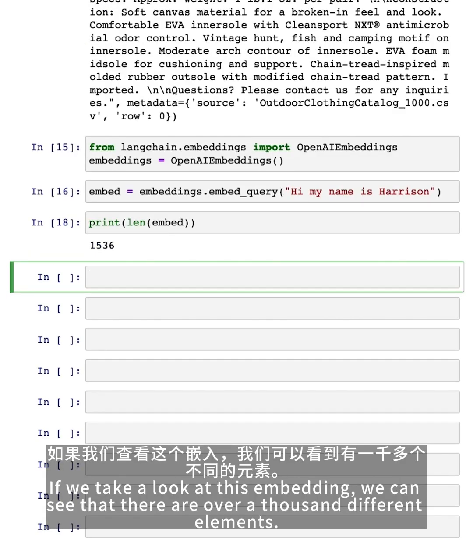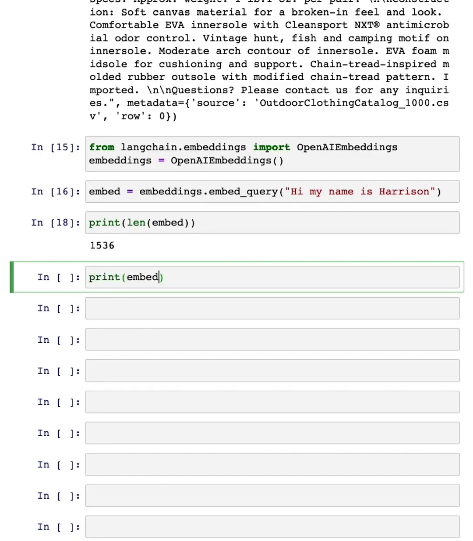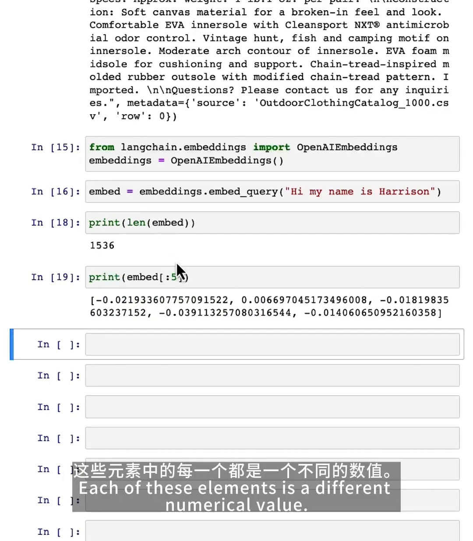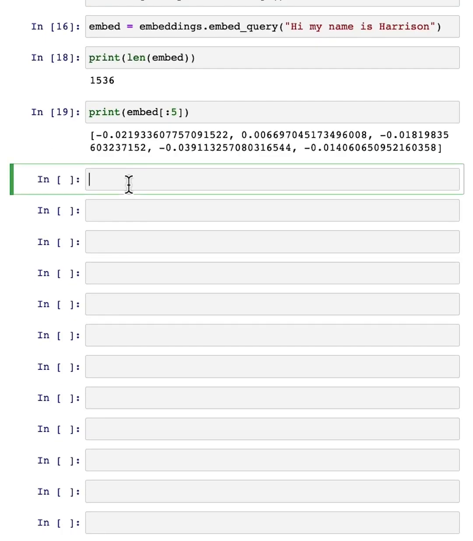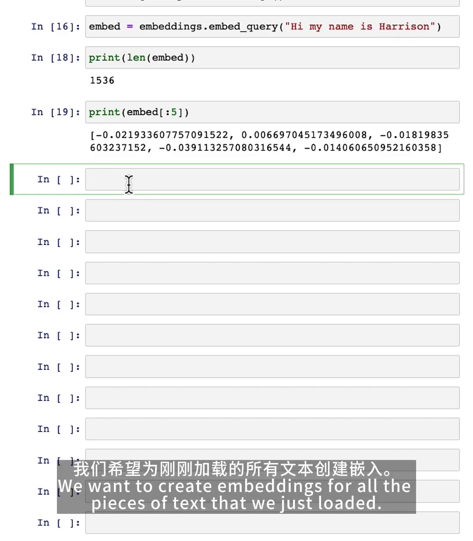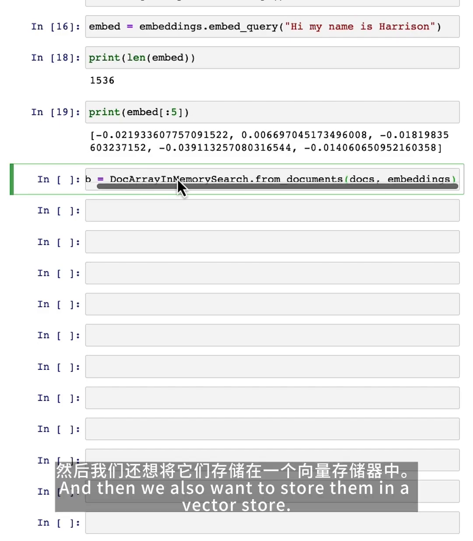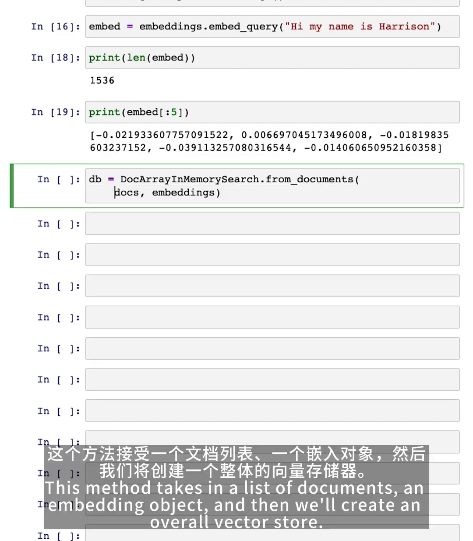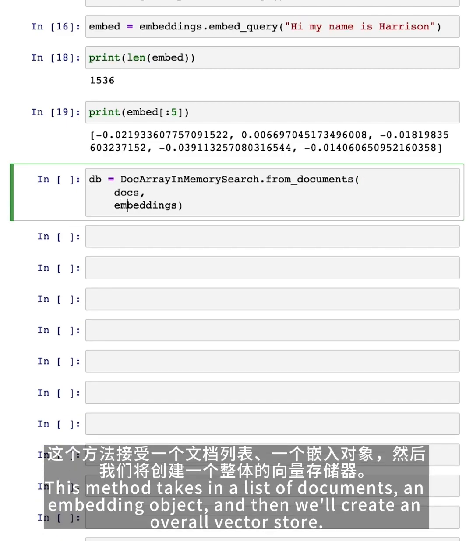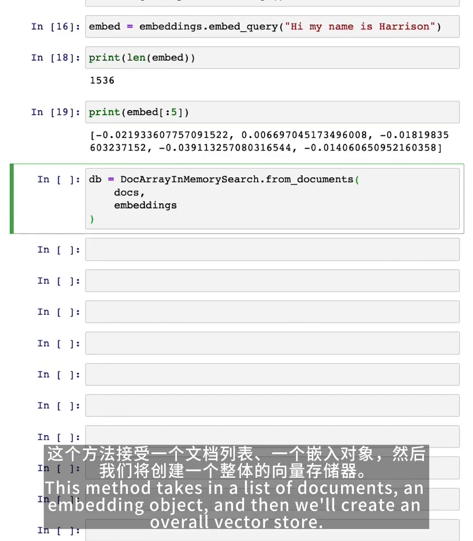If we take a look at this embedding, we can see that there are over 1,000 different elements. Each of these elements is a different numerical value. Combined, this creates the overall numerical representation for this piece of text. We want to create embeddings for all the pieces of text that we just loaded, and then we also want to store them in a vector store. We can do that by using the fromDocuments method on the vector store. This method takes in a list of documents, an embedding object, and then we'll create an overall vector store.